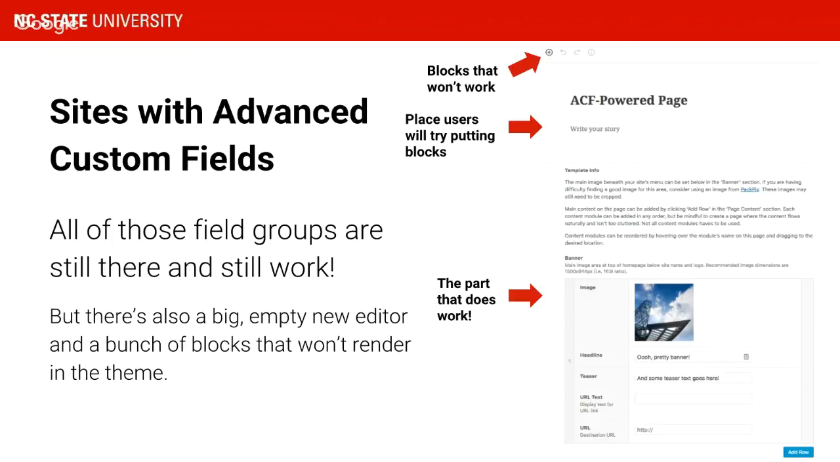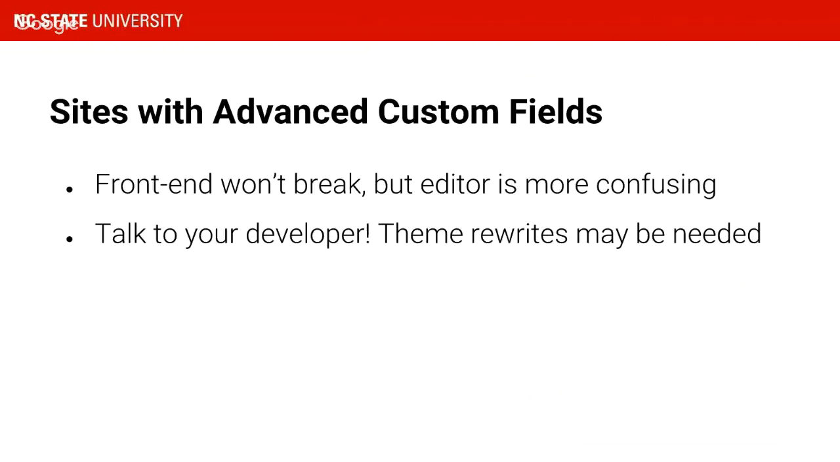And if you try to add new blocks, it's going to add them inside the main content editor up at the top there. You're not going to have them be able to interact with your ACF content. That may confuse users, especially because they see this nice plus button and they're going to try to add blocks with that. It's not going to go in the midst of the other content, especially if you're using a template that ignores the content totally in favor of just the Advanced Custom Fields stuff. So the front end won't break, but the editor is going to be more confusing.